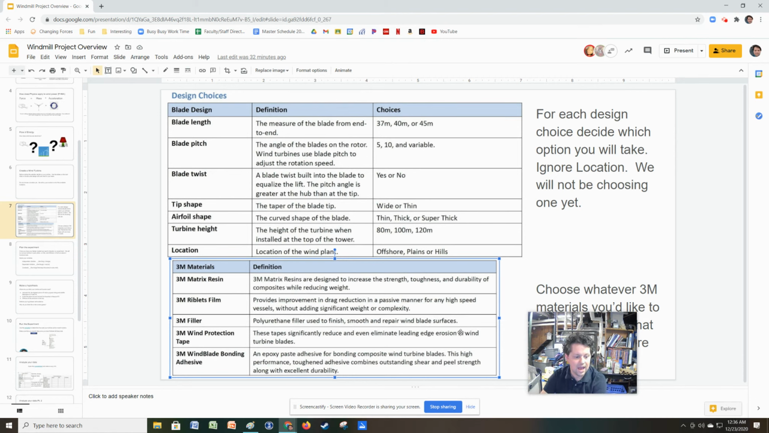And the wind blade bonding adhesive is an epoxy paste adhesive, which means they take 2 chemicals and mix them together, and it turns into the most powerful glue you can imagine, and it turns as hard as steel. And they use that for putting the wind turbine blades together. This high-performance, toughened adhesive combines outstanding shear and peel strength along with excellent durability, which means I'm not going to have to fix these things forever. They're going to be rock hard. Also going to be significantly heavier and more expensive, but my maintenance costs over time will be reduced, and that's all going to get calculated into this model.